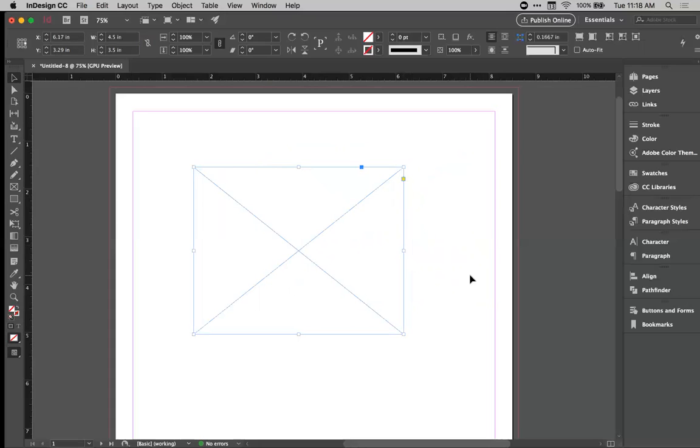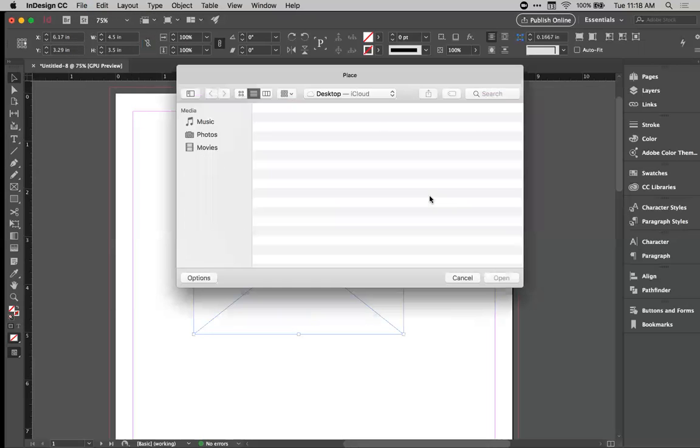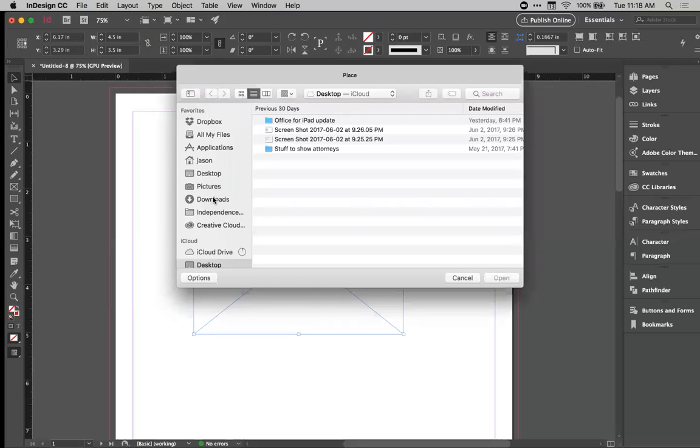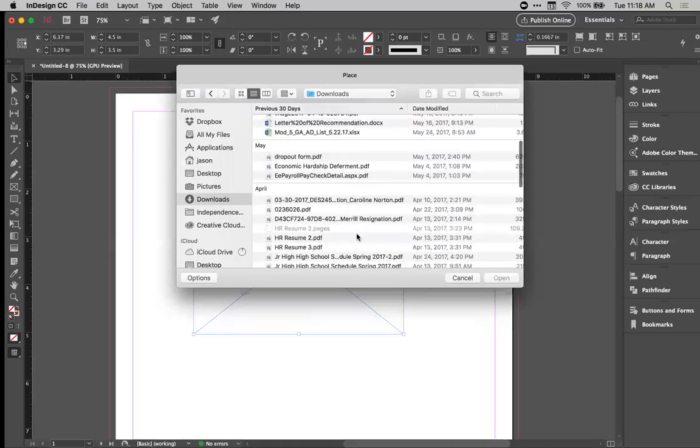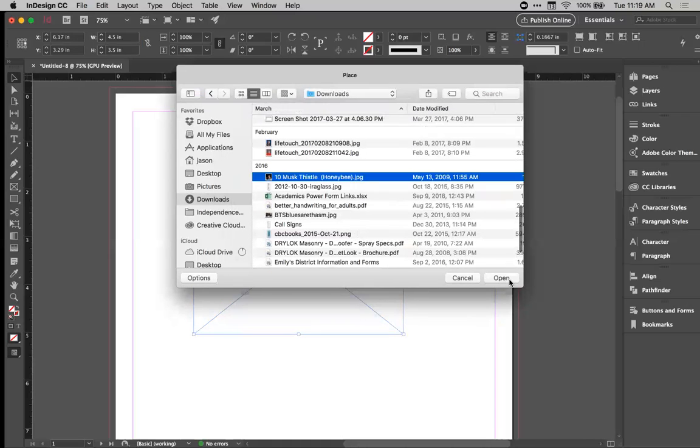So let's talk about how to place an image in that. I'm just going to select my frame and go up here to File and Place, or Command D is the shortcut for that. If you're on a Windows computer, it's Control D. It's going to open up my file browser, and I'm just going to go find an image. I'll use my honeybee image, and I'm going to click Open.